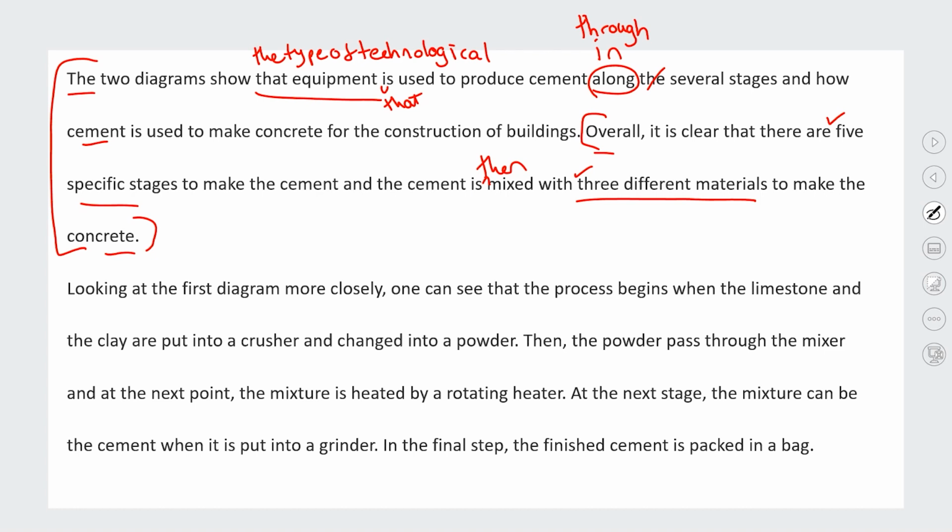So we move on to the next part. We've got looking at the first diagram more closely. This is a very good start to your sentence. I like this start a lot. I thought this was very strong, correct. It sounds good. It's a nice link. It's a nice clause by itself, and it makes a very nice transition into the first paragraph.